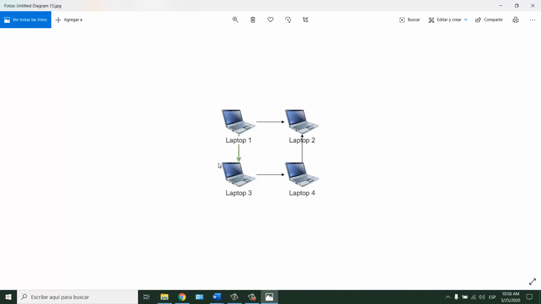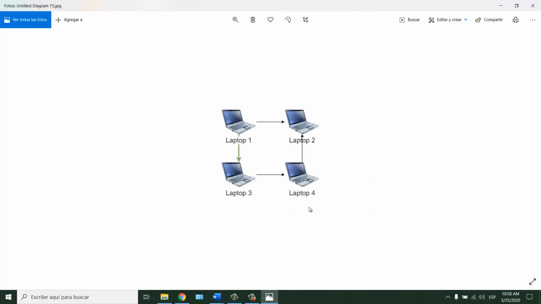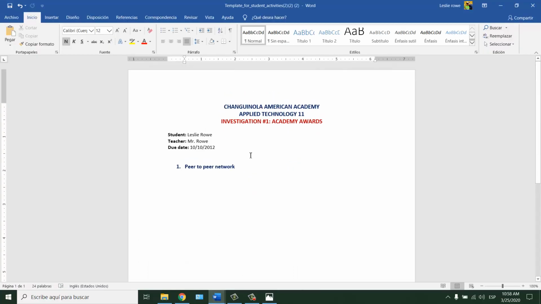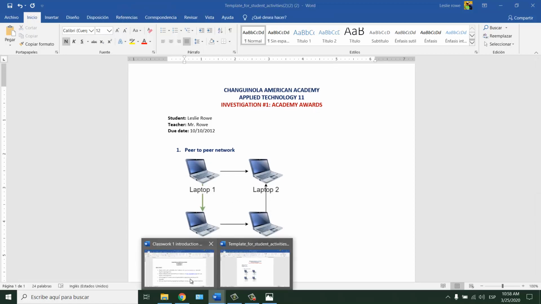I need to copy and paste this diagram in a Word document. So I can right click here, press copy, and this is my Word document. I'm gonna paste, and that's it. I have the first one.